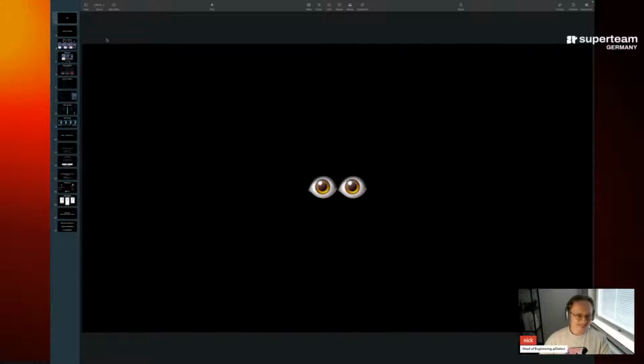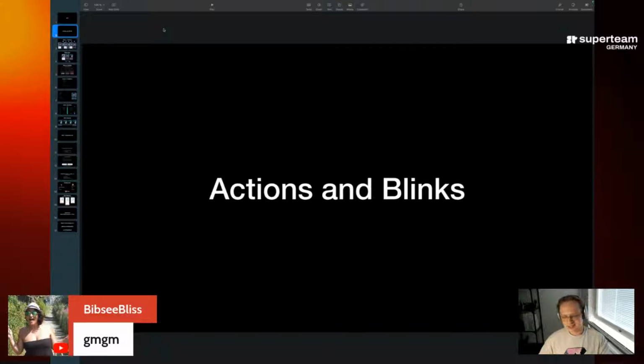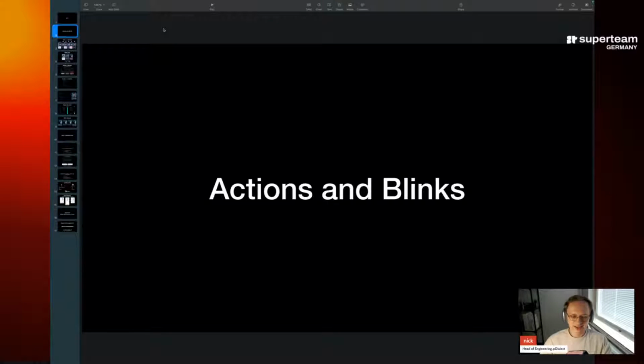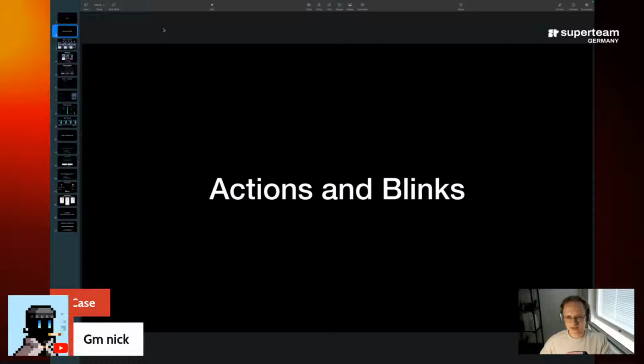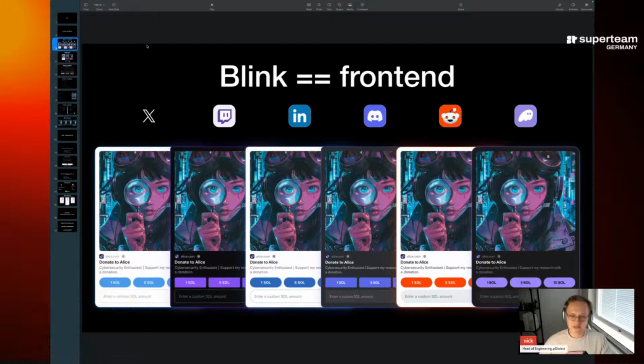Cool. Okay. So as I already said, there are actions and blinks. I guess most of you have heard the word blink previously, but in reality there are actions under the hood of every blink, and I'll dig into it a bit deeper. So a blink is just a front end. A blink is this kind of card that users see on Twitter or on the Dial.to website, and basically it can be embedded everywhere. For example, in future we might add a Twitch integration or Reddit or whatever.